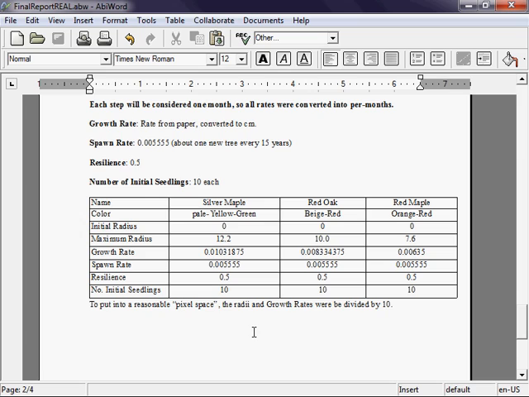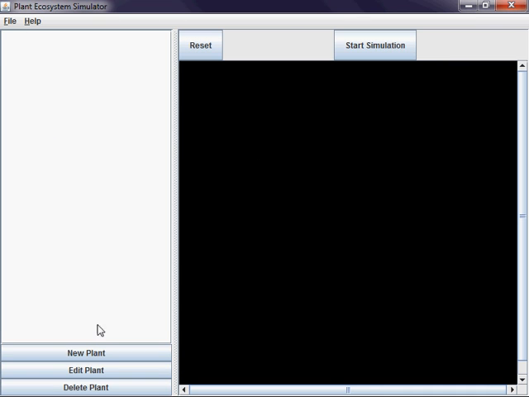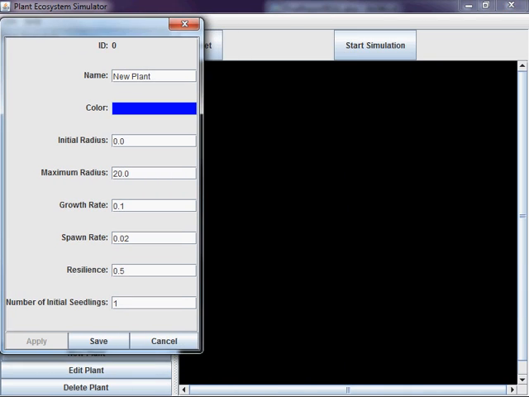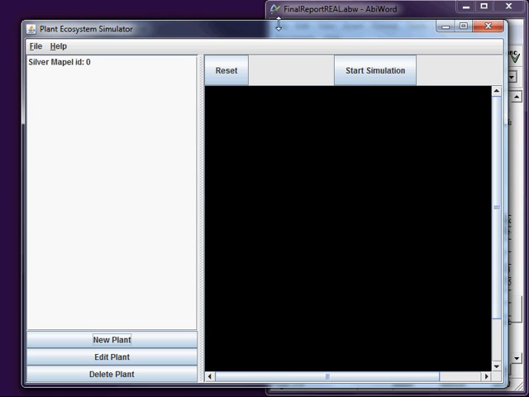When 2 plants collide, their vitality is compared, and if plant 1 has a higher vitality than plant 2, then plant 1 overtakes plant 2. However, plant 2's resilience is checked, and if plant 2 survives that being taken over, then it will live through at least one more cycle. And finally, the last number that can be set for each plant is the number of initial seedlings. At the beginning of a simulation, that many seedlings will be placed randomly throughout the ecosystem.